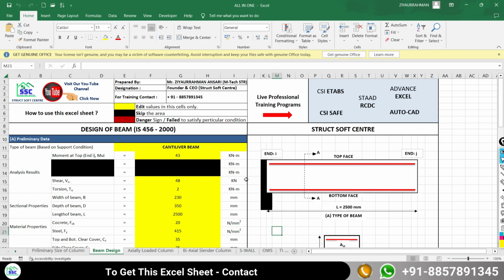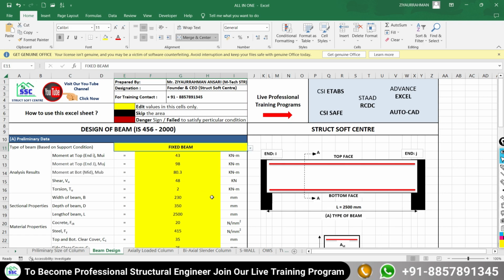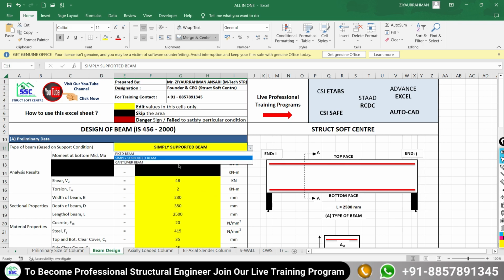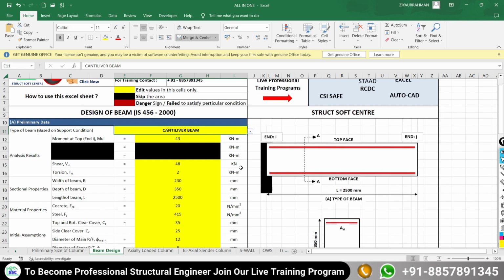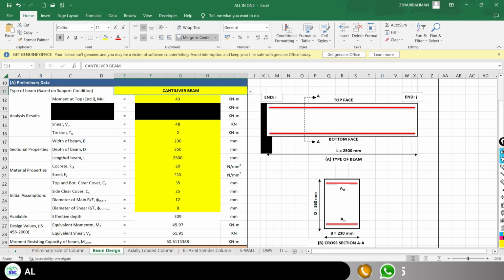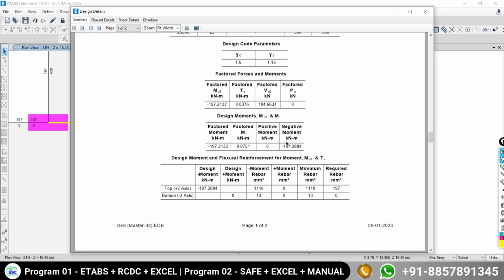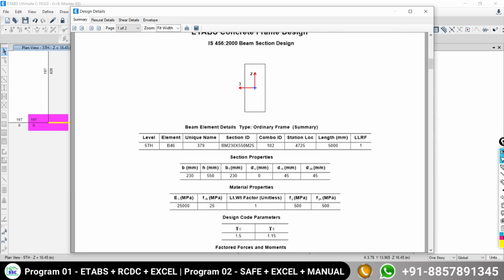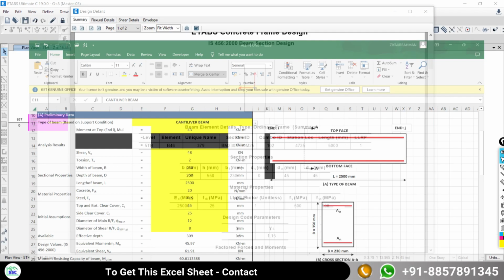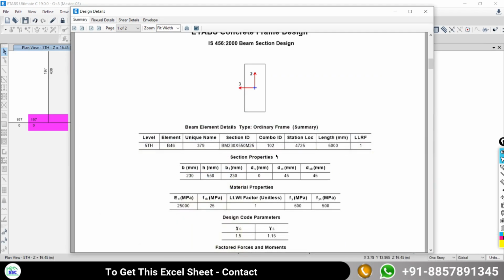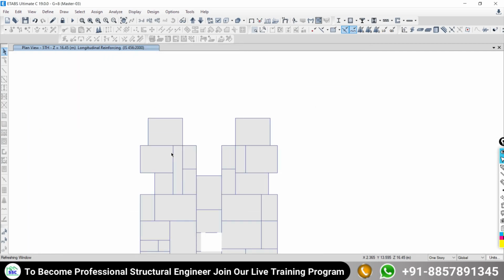We have an excellent, advanced Excel sheet for the design of the beam. With this Excel sheet you can design every type of beam: fixed beam, simply supported beam, cantilever beam, continuous beam, all kinds of beams. By taking the analysis data from the ETABS software for this particular beam, I can validate the result with my advanced Excel sheet. Only then will we trust the results of the software and take them for the design, schedule, and detailing. That is the kind of thing we are trying to cover.